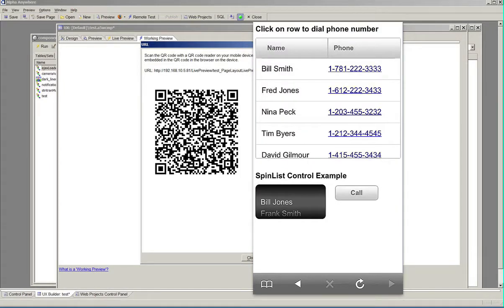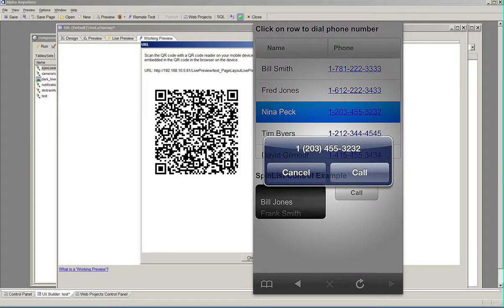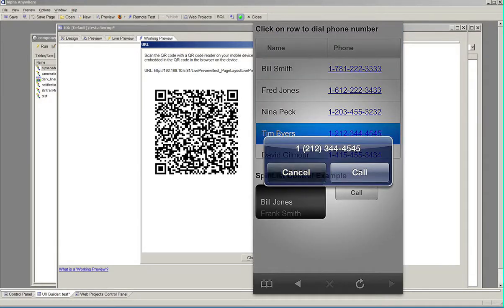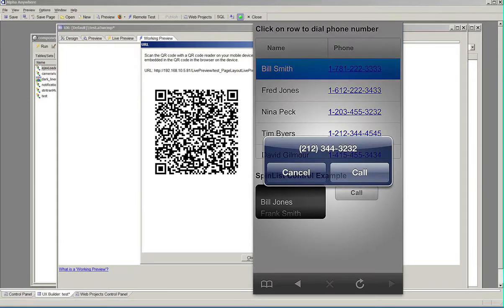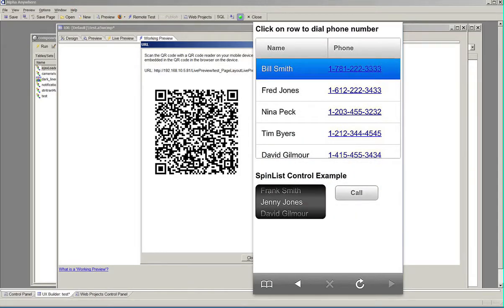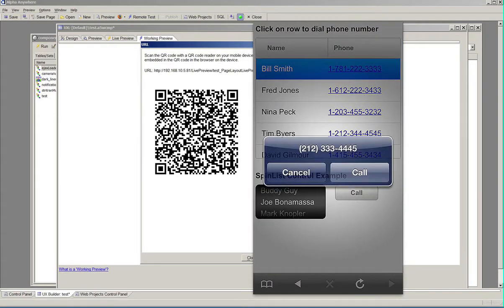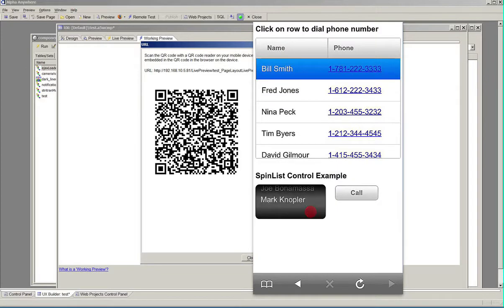So here's our control, and we've got our list control here. When I tap on a row, it's going to say, okay, you want to call that phone number. So you can see all that working. And also in the spin list control, you can just pick a particular person and you could initiate that phone call. So we're picking whoever, initiating the call, and you'll see as I do it, the number changes based on whoever I'm trying to call. Let's take a look at how we actually implemented that.